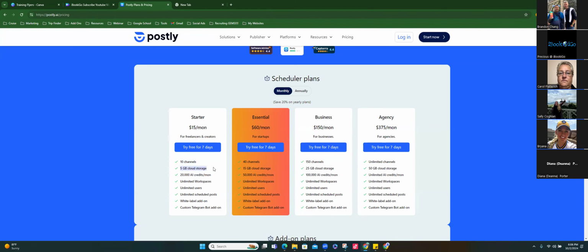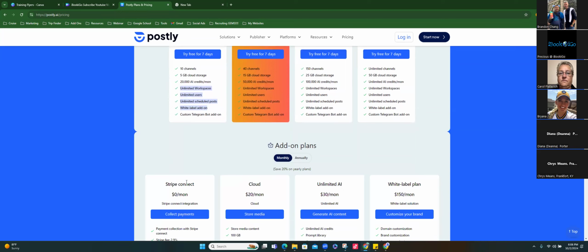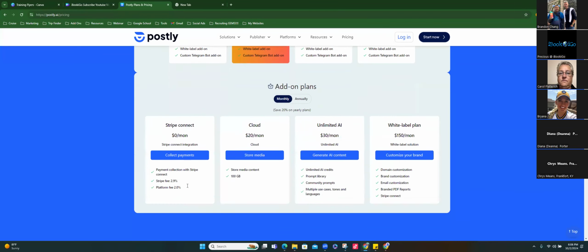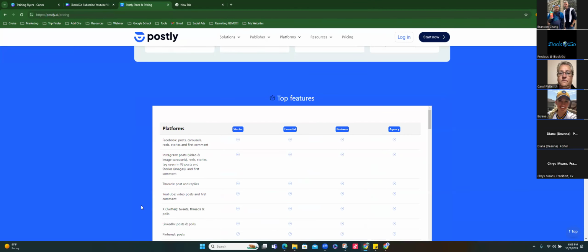5 gigabytes of cloud storage. You can really ignore that with Postly because you're also able to use your Google Drive. And I'm going to show you guys how I do that today. And then they've got workspaces, users, and unlimited scheduled posts. You can do all of that for $15 a month, which is cheaper than Socialmonials, which I like. And I do have it on monthly and not annually. So it's really cool for your scheduler plans. And then you can add on other stuff that you really don't typically need.